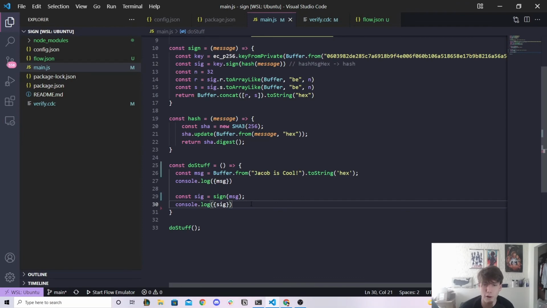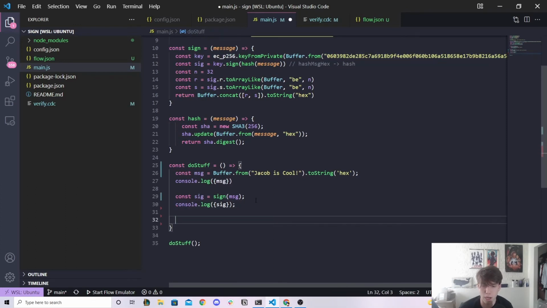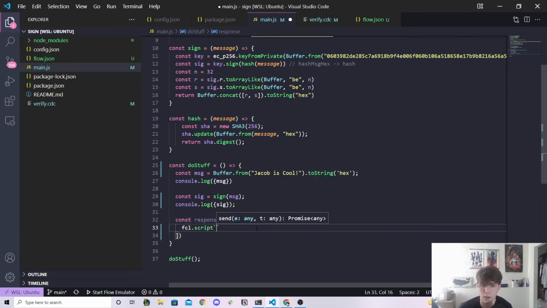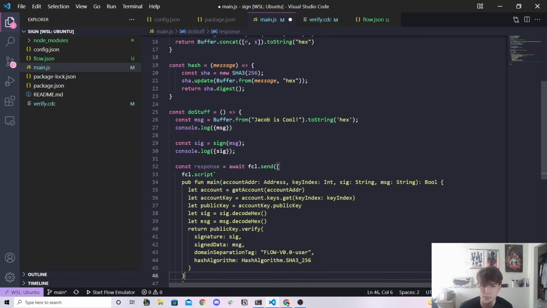So let's now verify using this script that this signature came from this message from the account with this private key, right? So let's just run a script. We've done this a billion times in other videos. const response equals await fcl.send, and this is why we imported fcl and types. fcl.script. Now the script code is going to be literally just this. So let's get our script, put in our script right here.